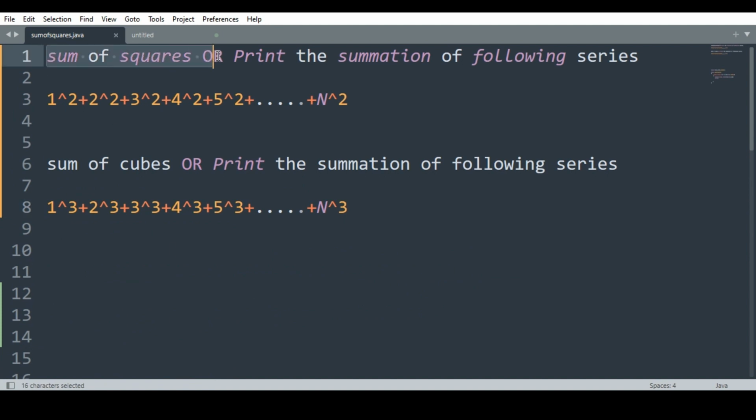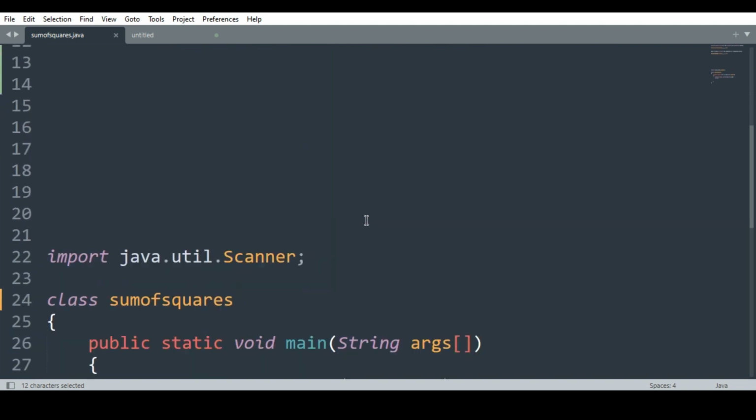In short, we are supposed to find the sum of squares of the natural numbers, or print the summation of this series, or the sum of cubes of the first n natural numbers, or print the summation of this series: 1 raised to 3 plus 2 raised to 3 plus 3 raised to 3 up to n raised to 3.